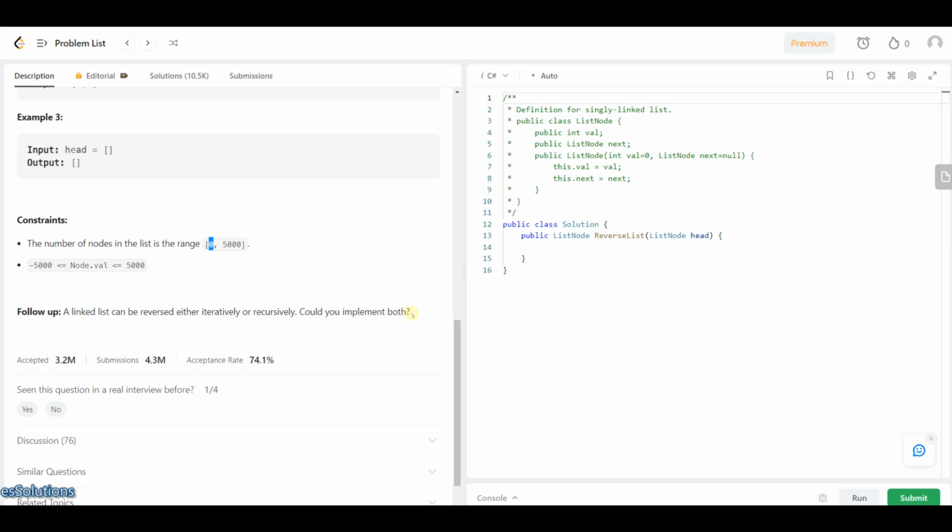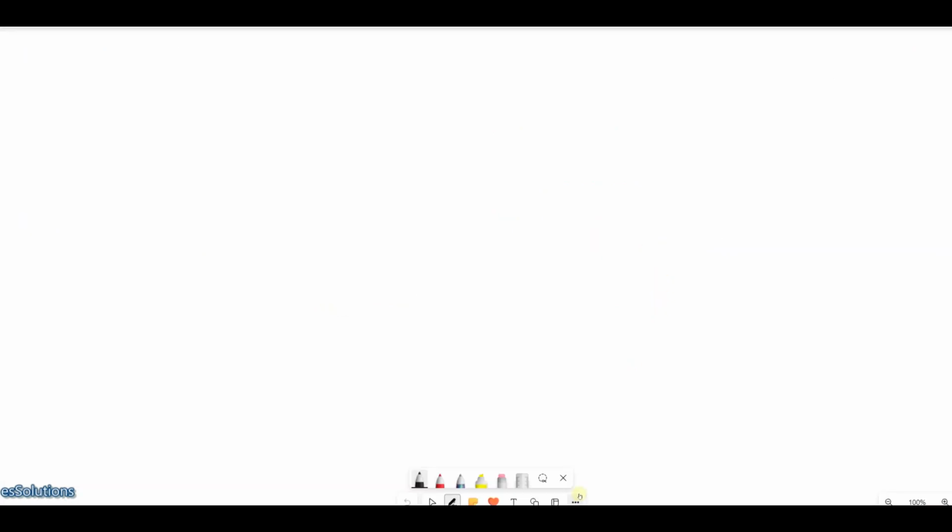For the sake of time, I think I will just go with the iterative. The recursive will be O of n, and I don't think there's a way we can do without it, since recursion will always stack up. So maybe we just do the iterative, and if you still want the recursive, you can drop it in the comment section, and I will surely make a video on that. So let's look at the board and see how we go about that.